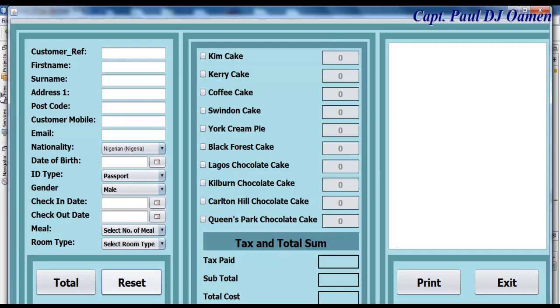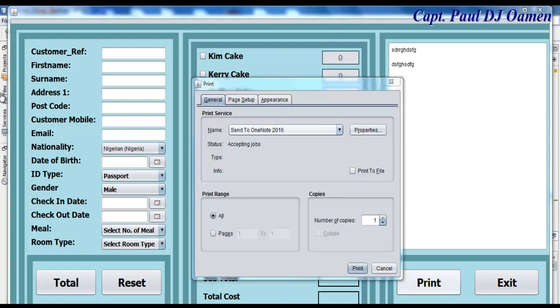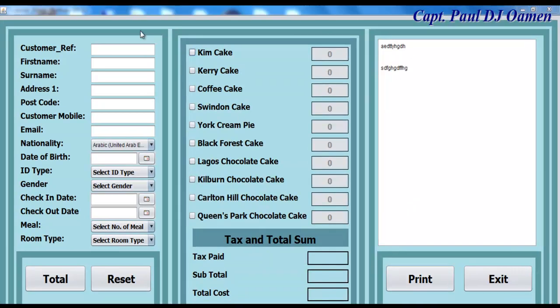Okay, reset. Good, the reset is working. And for the print, let me just enter whatever in here and click on print. Let's see. There we go, guys. The print works. So I'm just gonna cancel that.